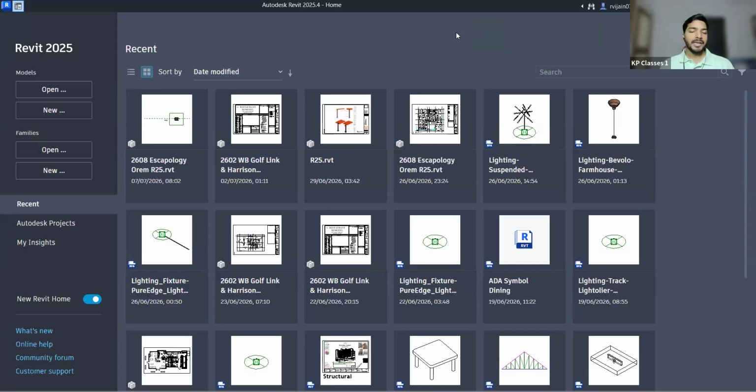In case you have worked with Revit before, you might see that this homepage is a little different compared to the previous versions. The reason is that Autodesk has introduced a new design for this version. At the same time, Autodesk has also provided the option to get back to the familiar interface. You will have this option on your screen, which is New Revit Home. Right now it is enabled.